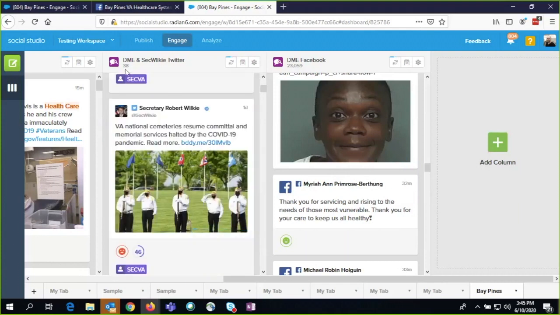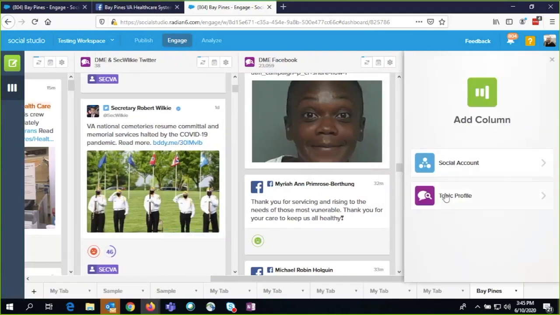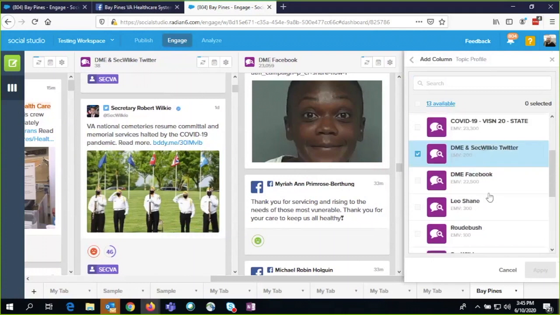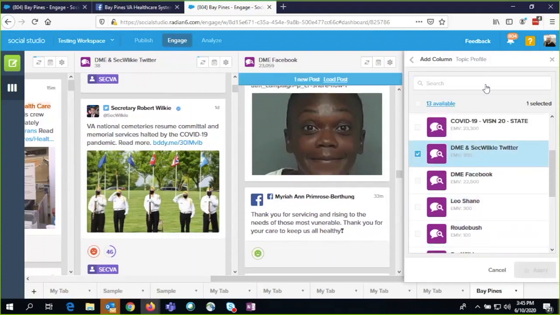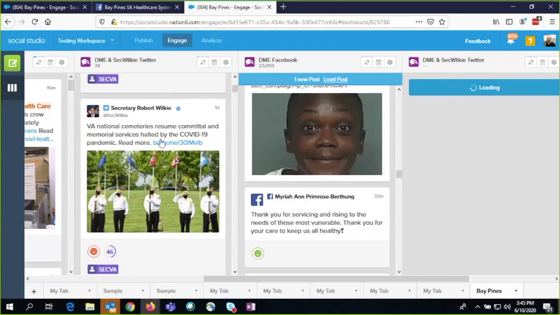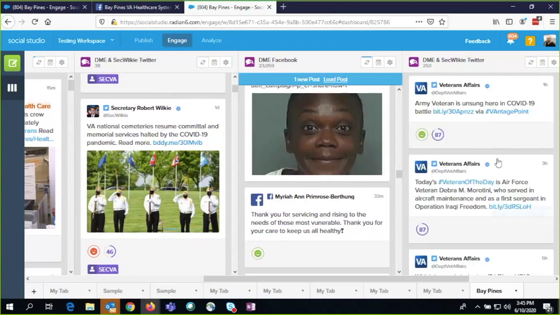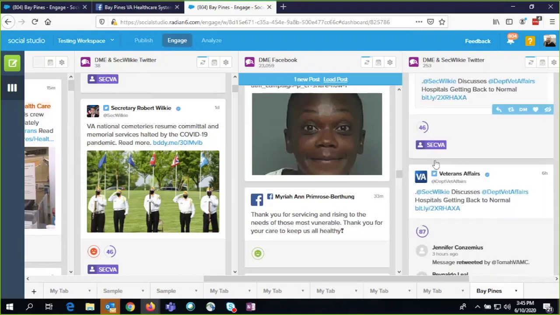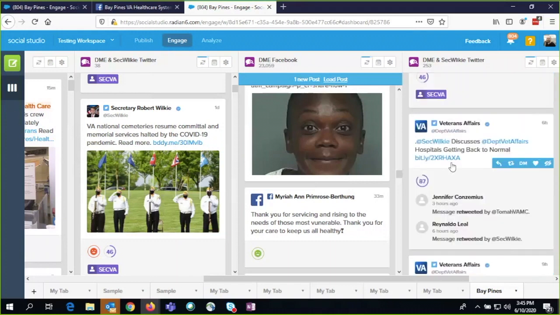So if you want to go, this is your Engage tab. If you click Add Column and Topic Profile, and you find DME and Sec Wilkie Twitter, apply. That's this. Exactly. And you will see the post, whatever it was, from Secretary Wilkie, and you can retweet it from here.